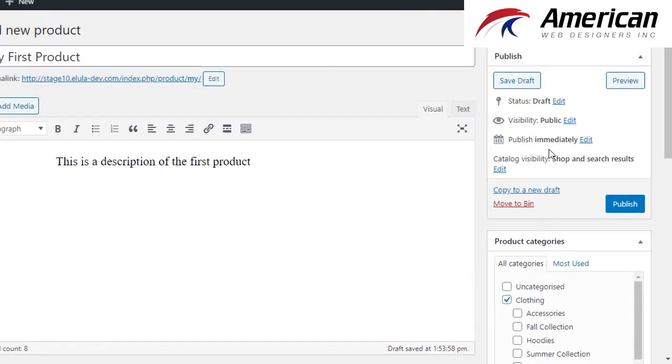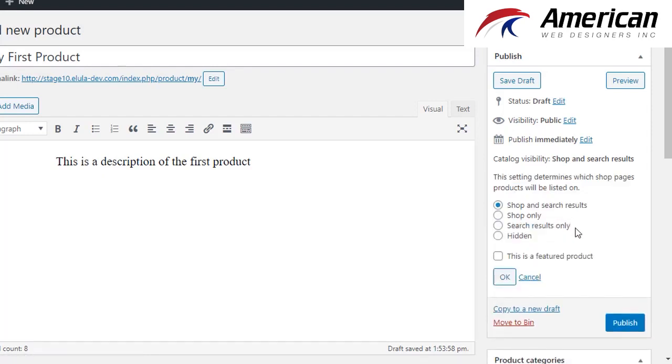Finally, you can get to the Publish panel. Here an important aspect to consider is the catalog visibility. You can define where all to show this product. The options are to make it visible on shop page as well as search results, only on shop page, only on search results, or hidden everywhere. Choose as per your strategy.